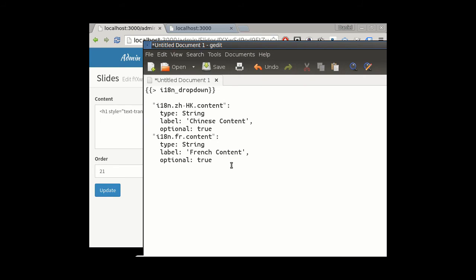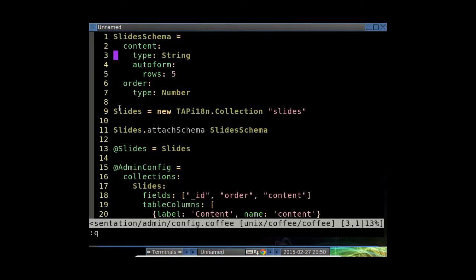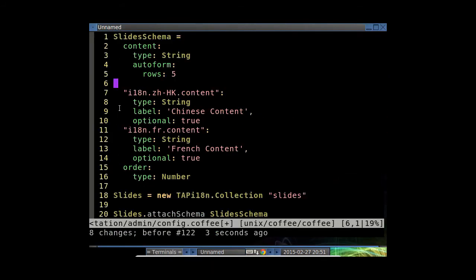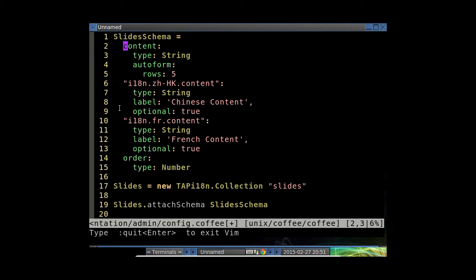I save that also here. On top of the content field, which is the basic field that saves the English content, we now have additional 2 fields. Both of them are in the i18n subdocument. One is the Chinese translation, and the other is the French translation.